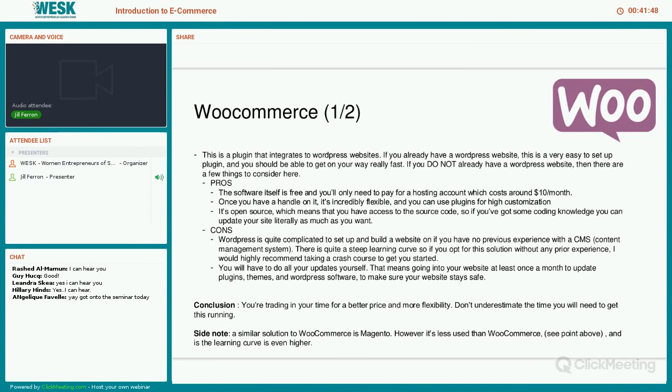a website on if you have no previous experience with a content management system. If you do have experience with content management systems, any kind really, you'll see that they're all the same. Shopify is also a content management system. Squarespace is a content management system. They're all super similar. So if you do have that experience already, WordPress will come very easily to you. Otherwise, there is a steep learning curve. So I would really recommend taking a crash course to get you started if you're going to use this option.